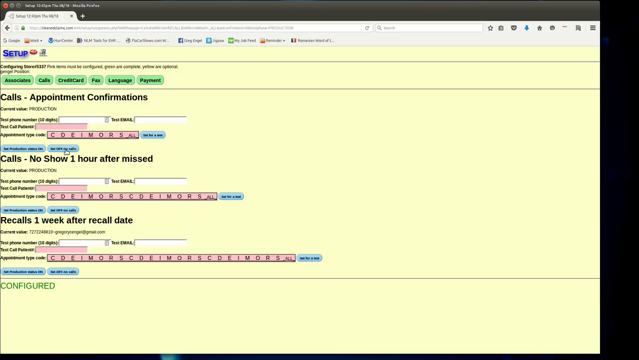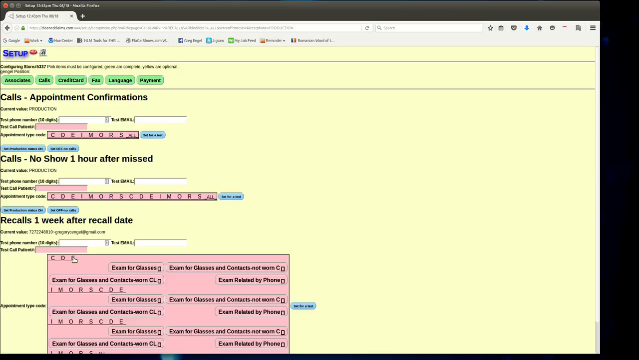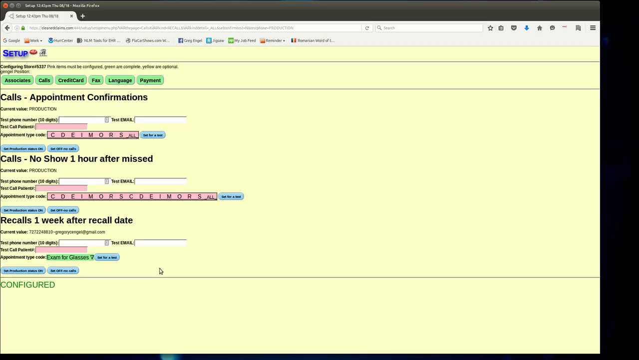You can turn them off so they don't happen at all, or you can do a test by putting in a phone number, an email, and you need to be careful with this. It needs to be a valid patient ID number in the test call patient, and that is required. You can then pick a type of exam in this case and click Set for a Test.